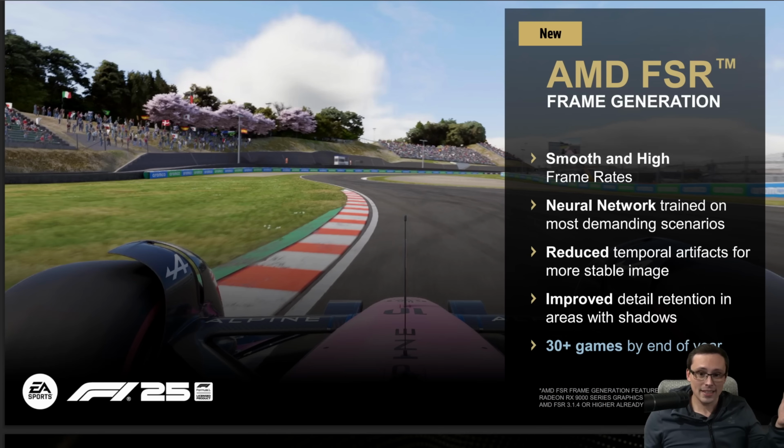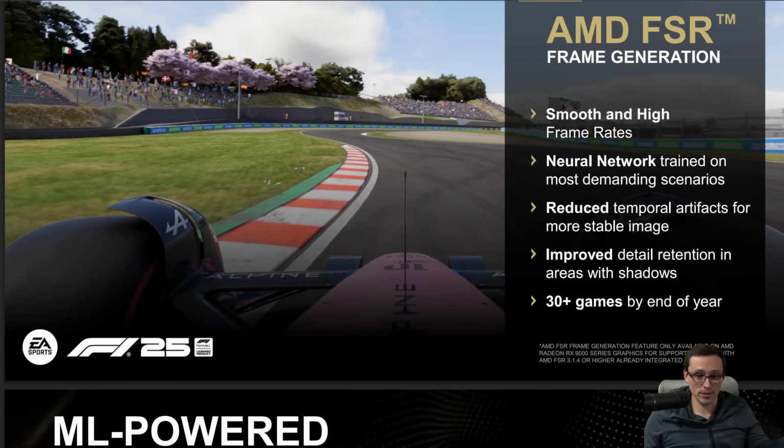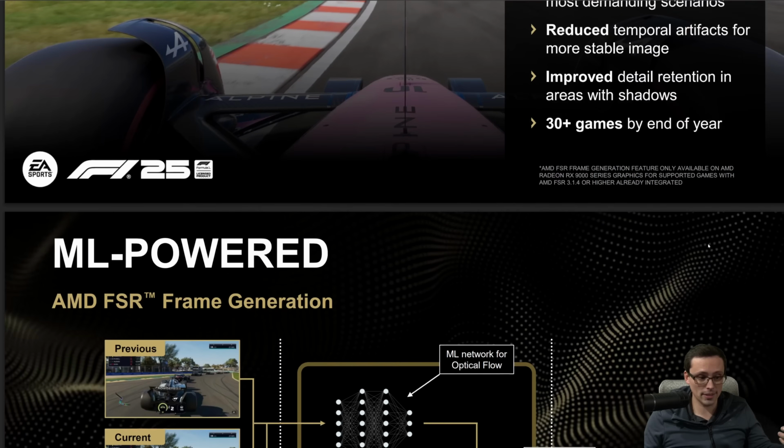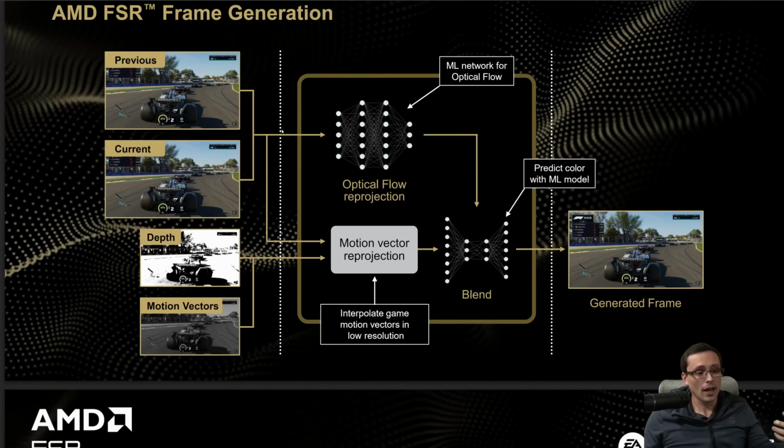Now, they're saying that this has been neural network trained on the most demanding scenarios. It should reduce temporal artifacts for more stable image and improve detail retention in areas with shadows. Again, they're promising 30-plus games by the end of the year. They talk about how it works. The idea is you do have to buffer a frame and use the previous frame, as well as some depth and motion vectors, to then apply your machine learning-based algorithm and then predict what would happen in between these two frames, and that generates your frame.